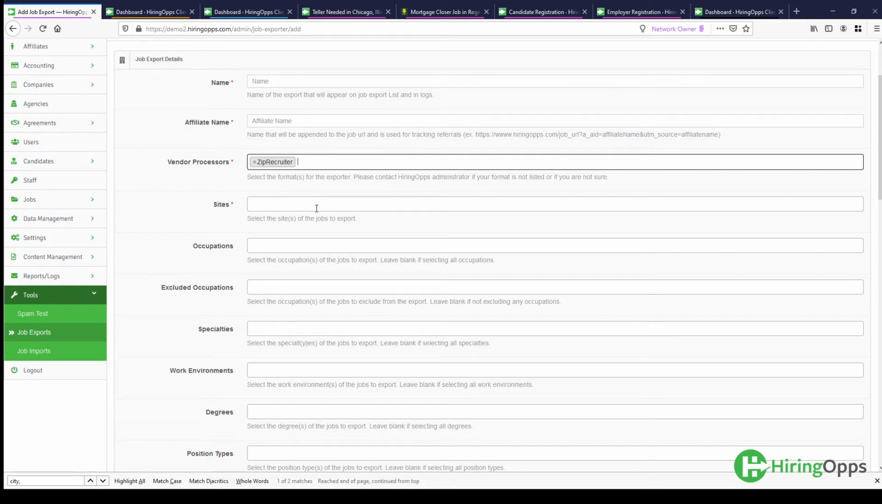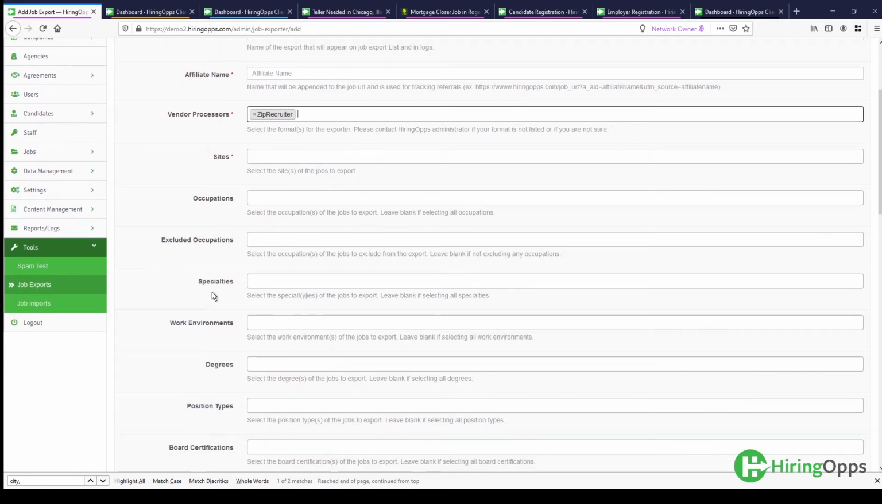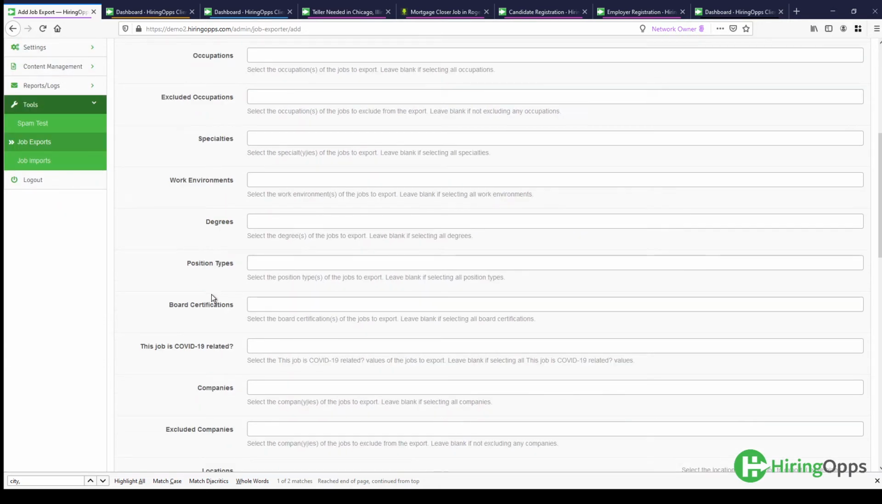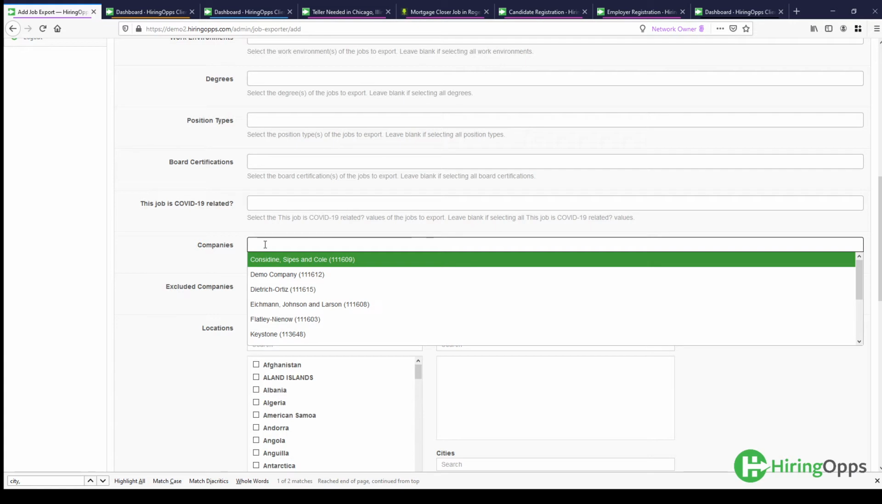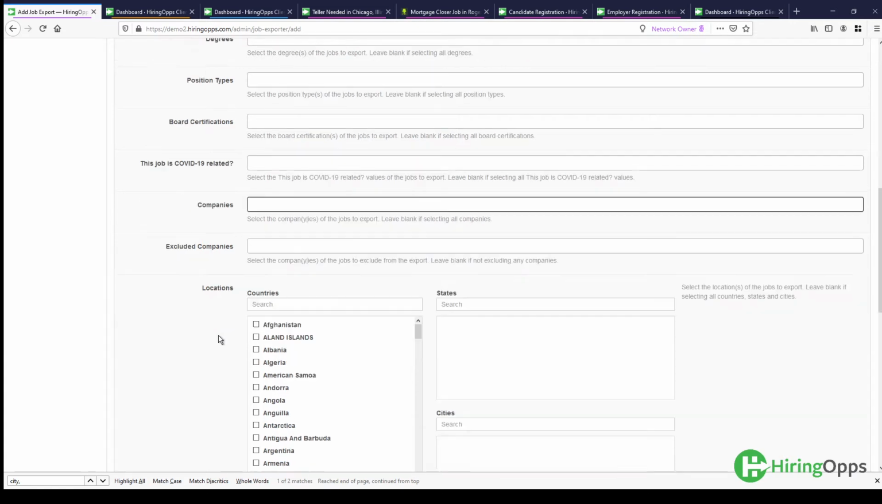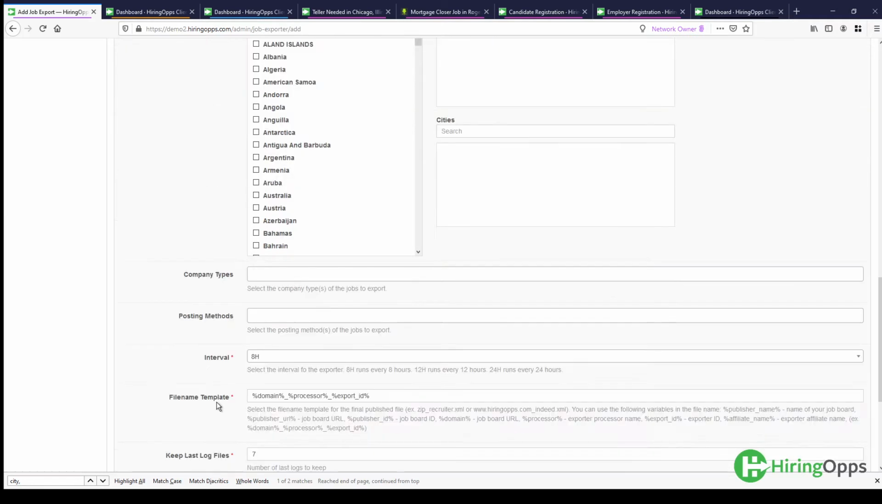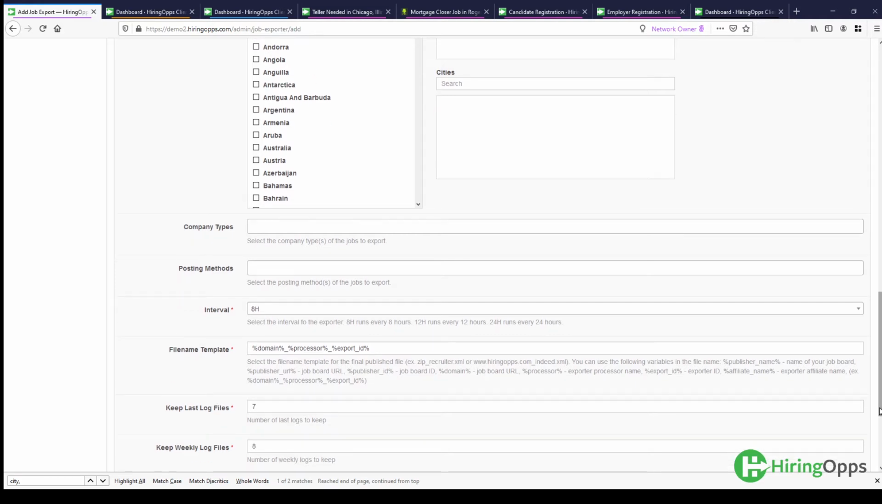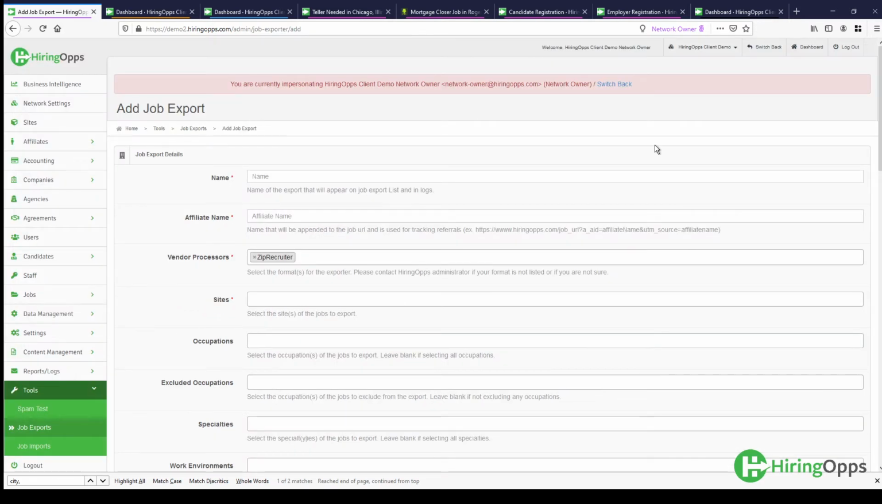You can decide whether or not you send all of your jobs just by leaving all of these fields empty right here, unless maybe one company on your site is paying a little bit more and you want to just send their jobs. You can send jobs from a specific location. And then you can also set how often the exporter actually runs. Again, going back up to the top, for example, if you want to send a feed of jobs to ZipRecruiter, you'll scroll down to the bottom and click Submit.